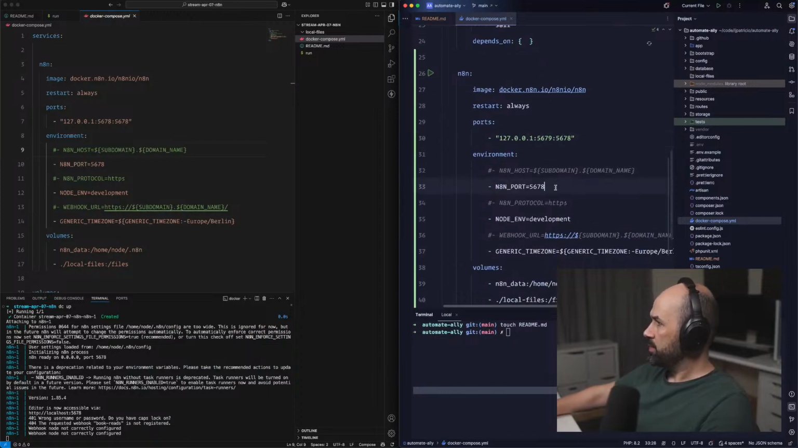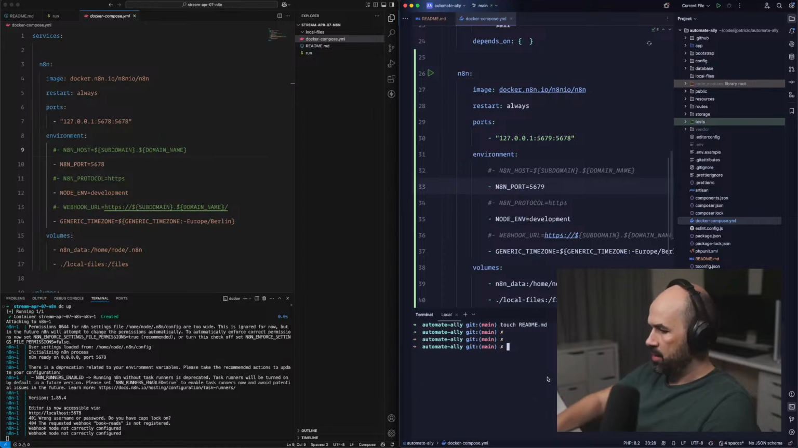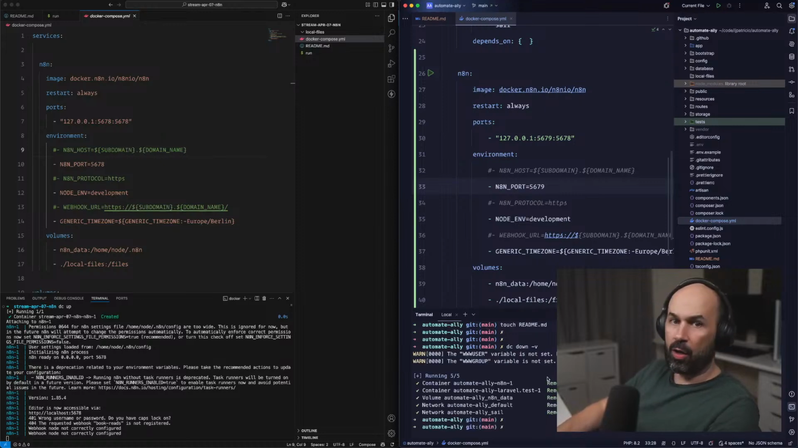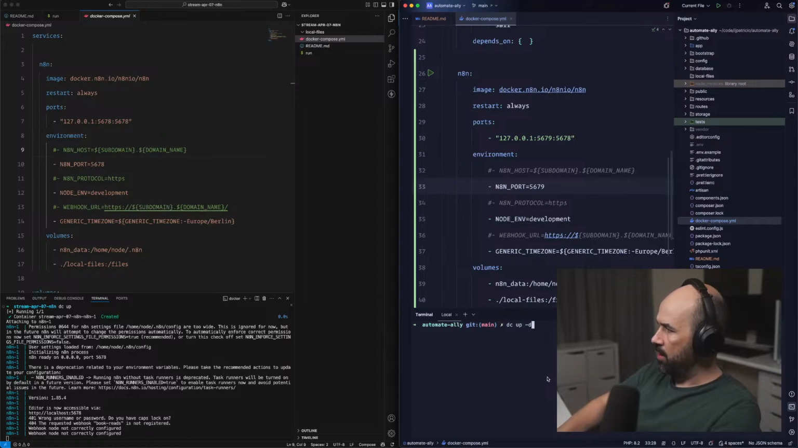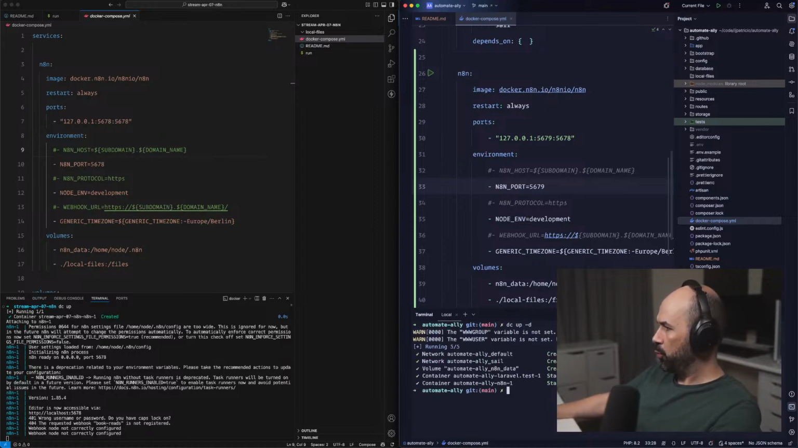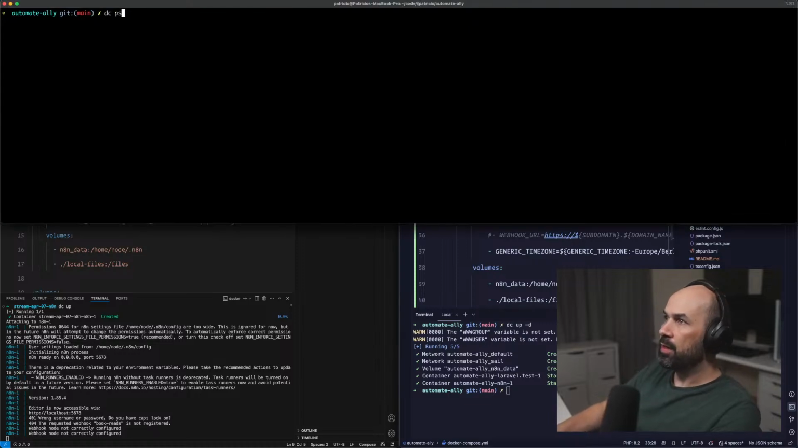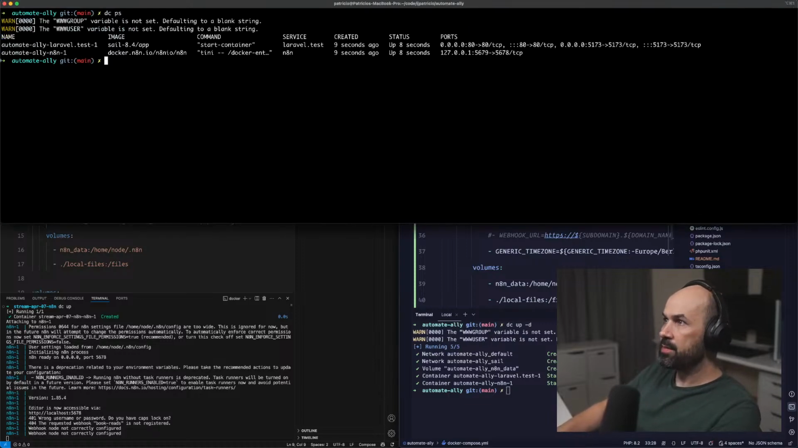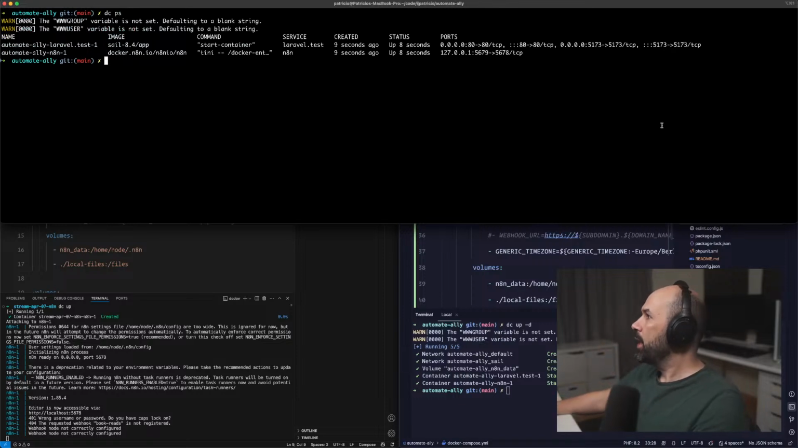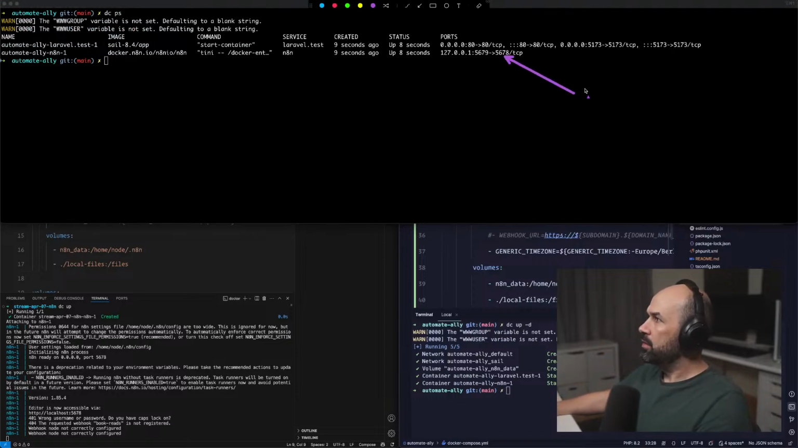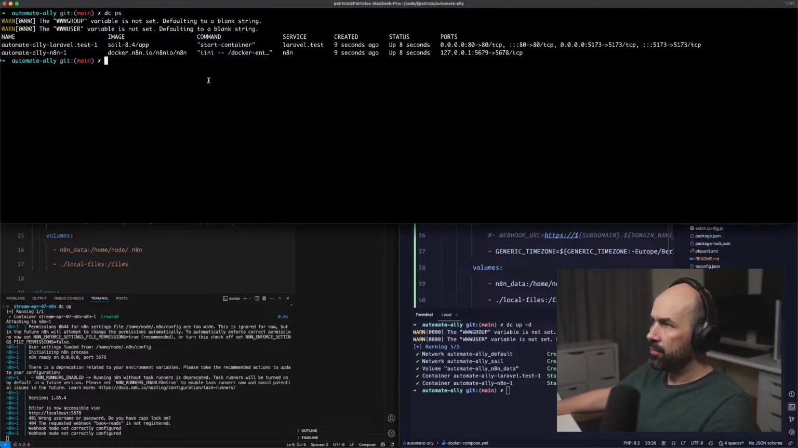So 5678. What if I use 5679? What happens here? So docker compose down dash v, and this removes the volumes. And now bring it up again. And I'm just gonna go and dcps, and it's still... I mean, that's the documentation kind of.